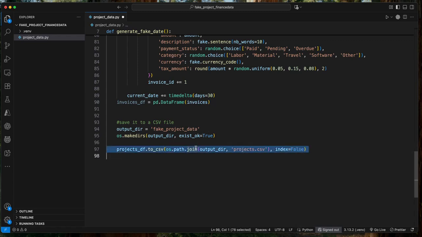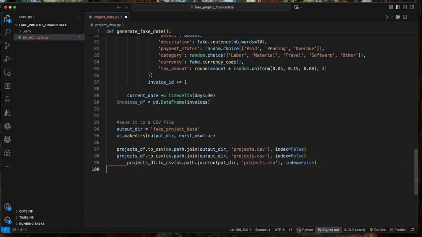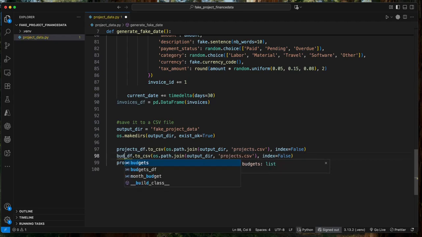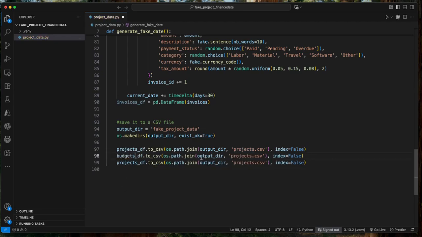I'm going to copy and paste this because it's going to be the same for each one, and I'm just going to change the name of the file. So then we have budgets, right? And we're going to change this to budgets. And this is going to be invoices.